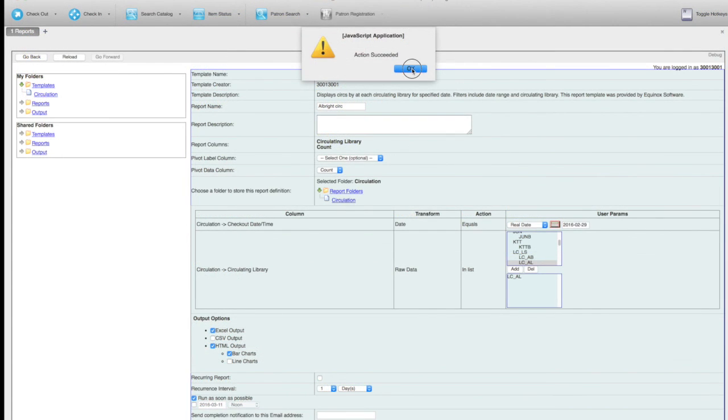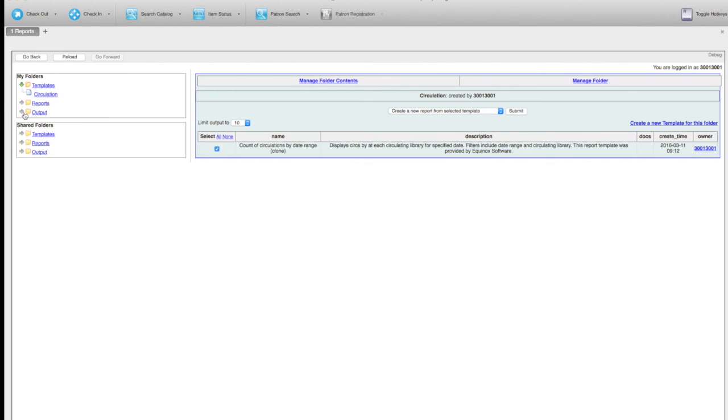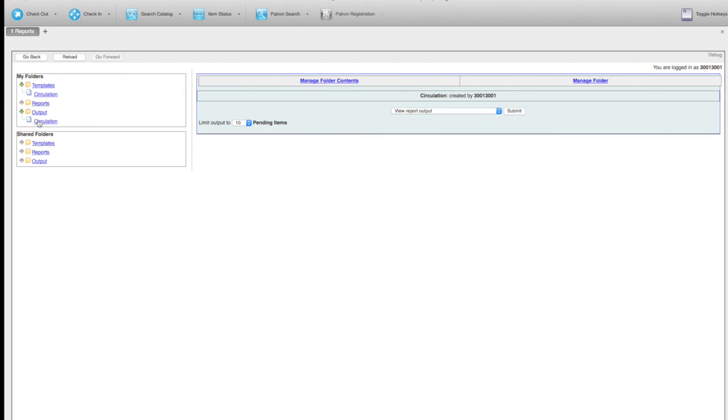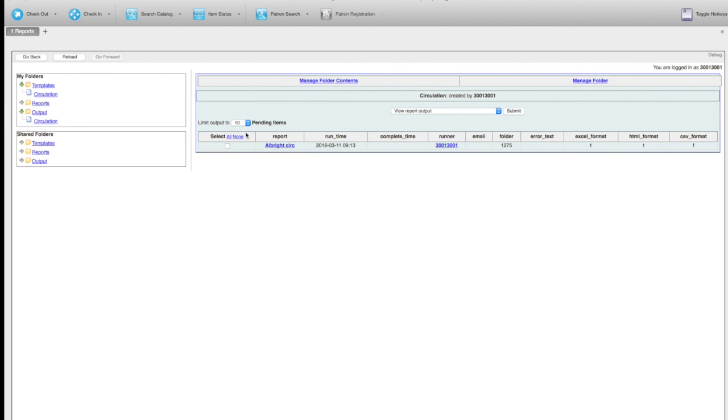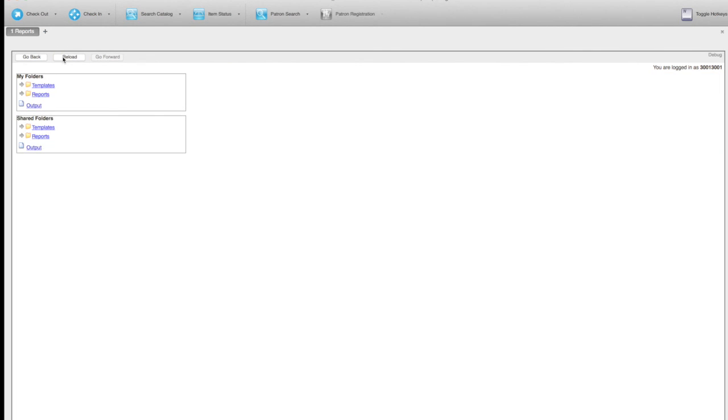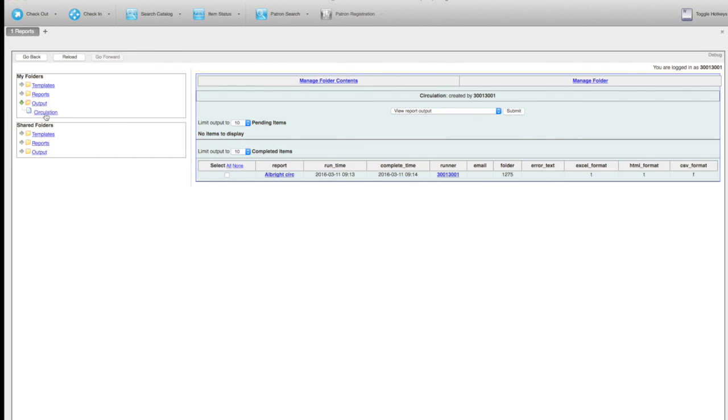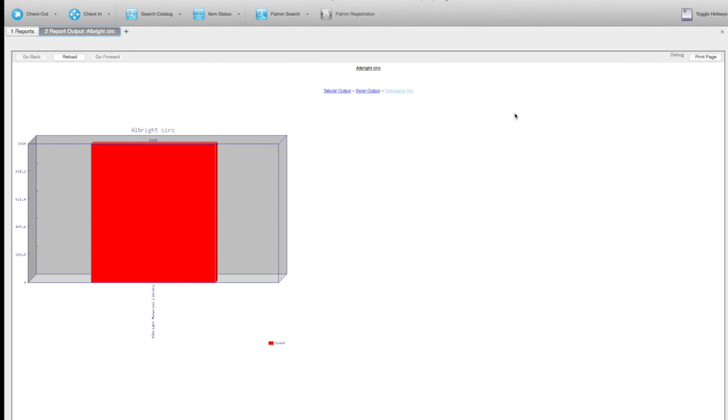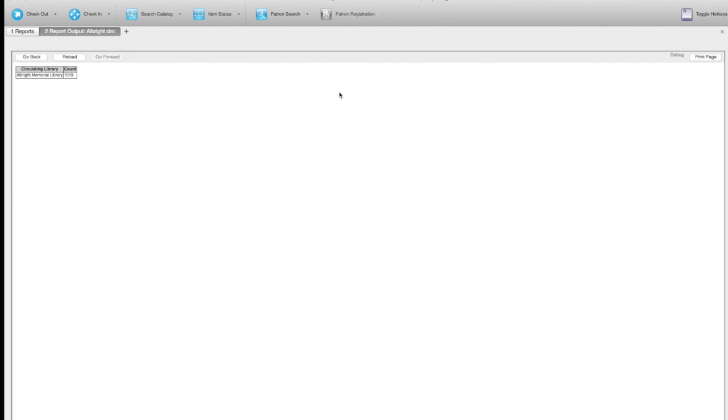You'll see that it ran. And we're going to go to our outputs. And you can see that it's a pending item, so it's still running. So I'm going to hit reload. And now it's done. So view report. And you'll see that we had a circulation of 1,019 on February 29th.